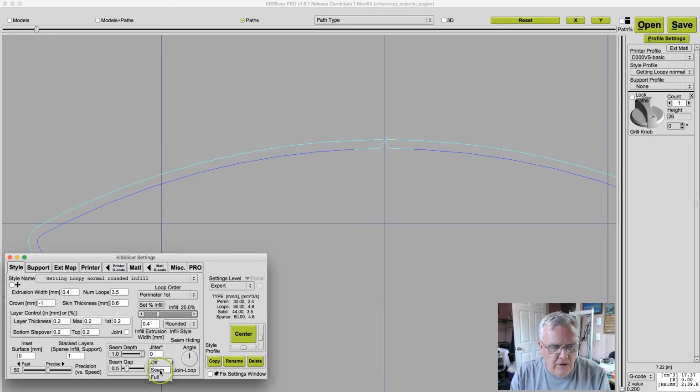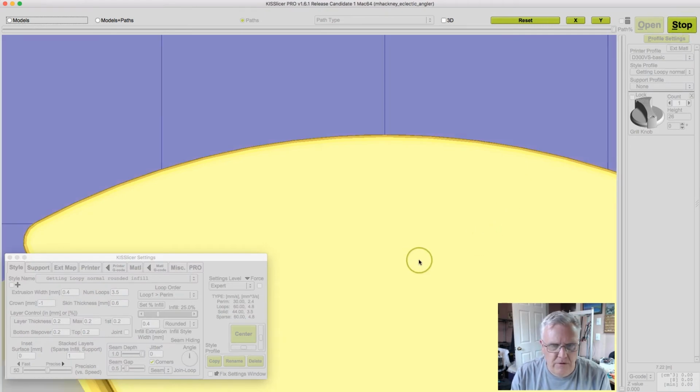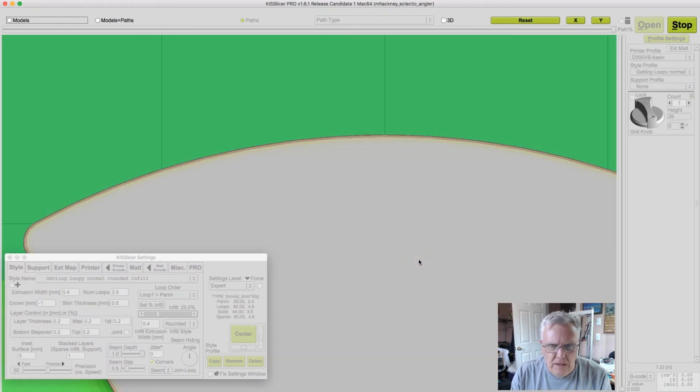So my default now with this new feature is to leave it at seam all the time unless I run into a special part and I need to make some special changes to handle it. But for the most part, I just leave everything on seam. So here we have really my default settings. Perimeter last, loop before perimeter. Let's take a slice of that. You'll see it really looks the same.